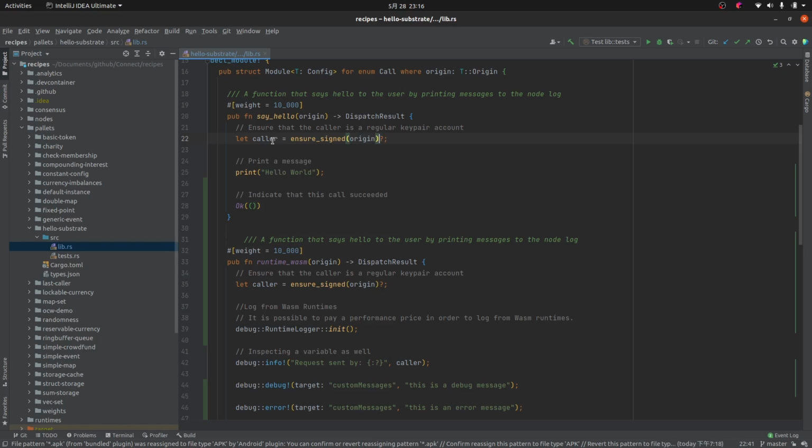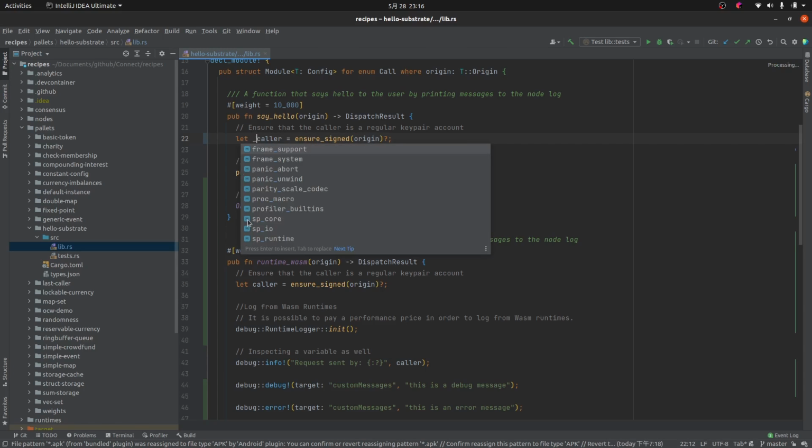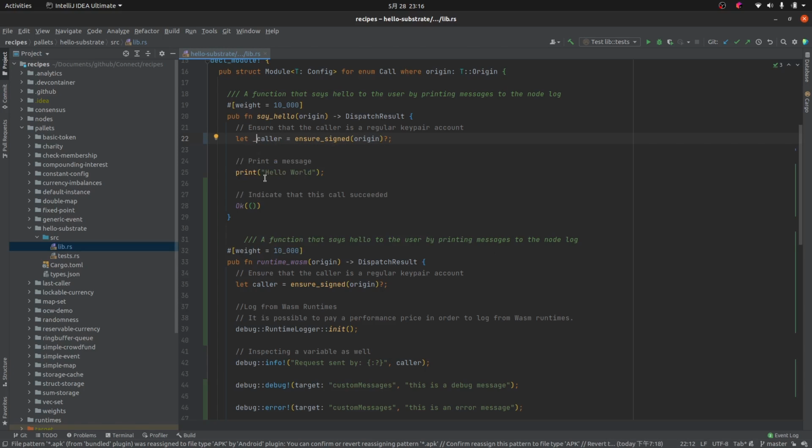We're not going to continue going. So if not, let's just save the caller. I'm going to add a little underscore here, just to tell the compiler that we're not actually going to be using this variable, but I have it declared anyway. Then we have a print message that just says hello world, and we want to indicate OK when this call succeeded.